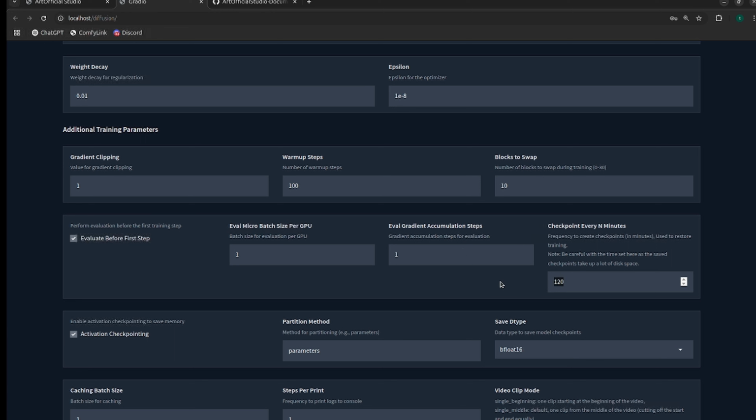Okay, and then checkpointing. This really depends on how long you're going to run your training. If you're planning on running it all day, you might want to leave it on 120 just because I think the checkpoints are pretty large.